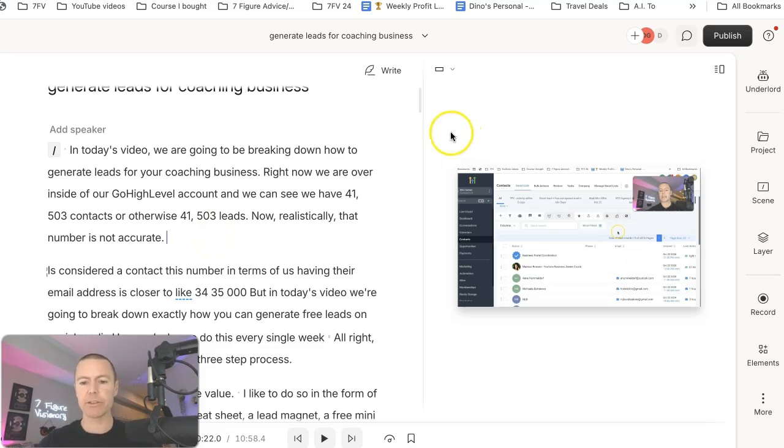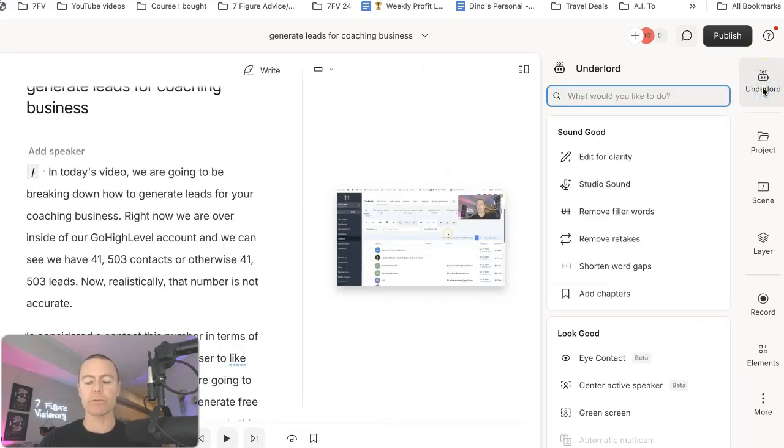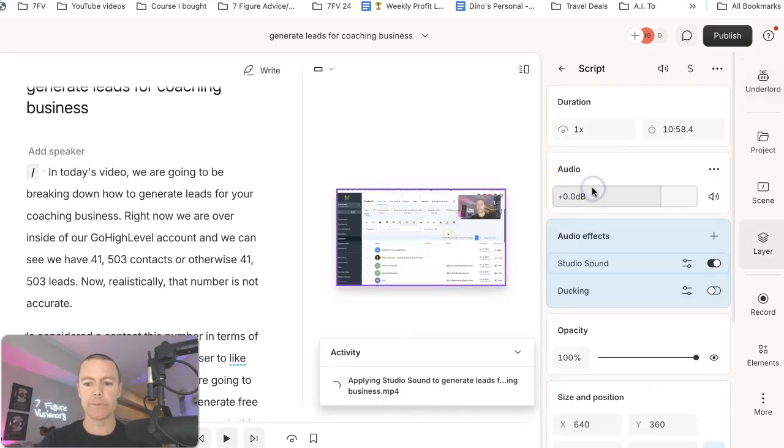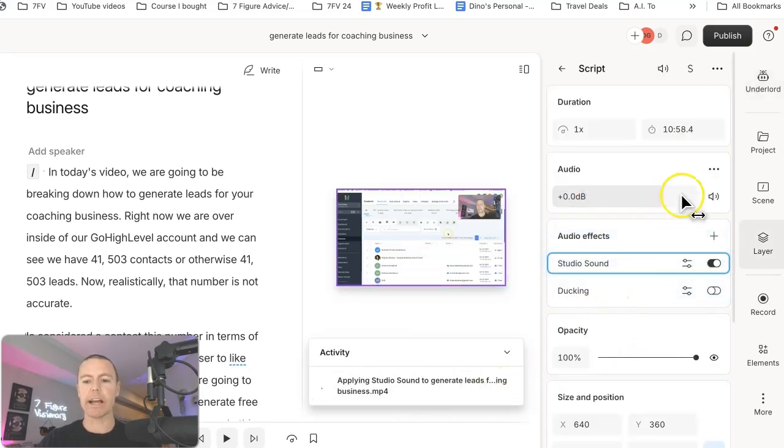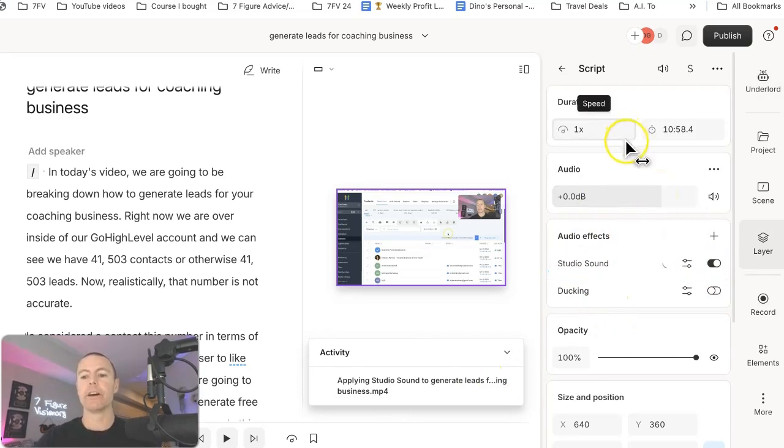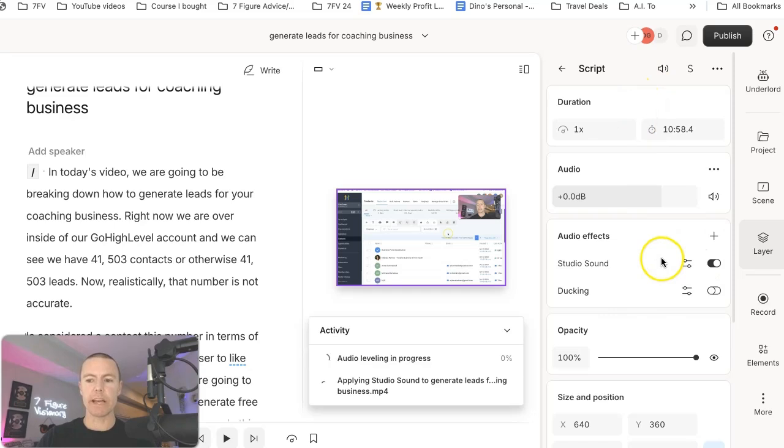Now, let me show you in 20 seconds here the actual AI editor. It is called Underlord. It's in the top right-hand corner. When you click on Underlord, this AI by itself is going to cut your editing time down significantly. The first thing you want to do is click on Sound Studio, and you want to go ahead and let the AI actually modify the audio quality of the video you just recorded. So it's doing that right now.